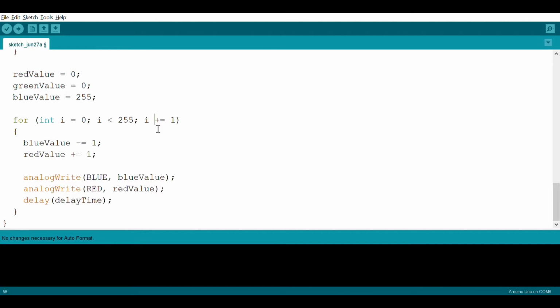Now we head over to the tools option right over here, and we navigate to board and click the appropriate board that is connected to the computer. For me, this will be the Arduino Uno board. After you click the specific board that's connected to your computer, we then click upload, and this will be uploaded right in our Arduino board.